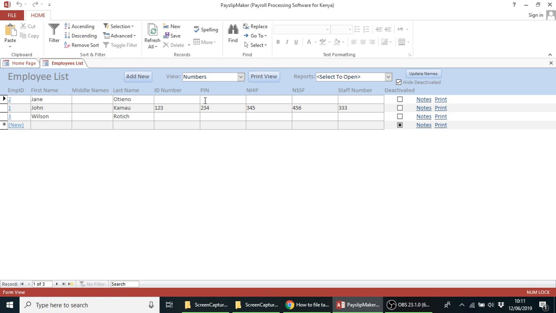So in my example here, I only have the pin for one person. So let me just put in a pretend pin for each of them. So there, that's done. So make sure all your people have the correct pins listed.